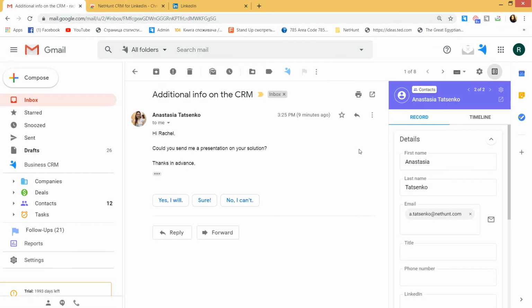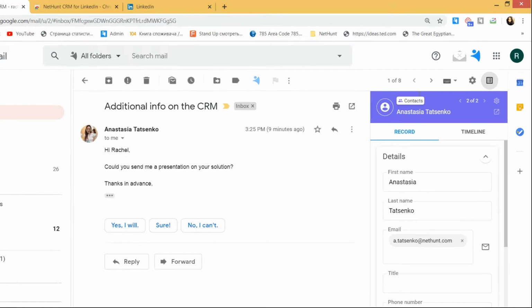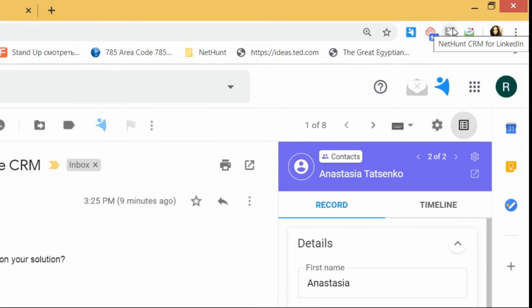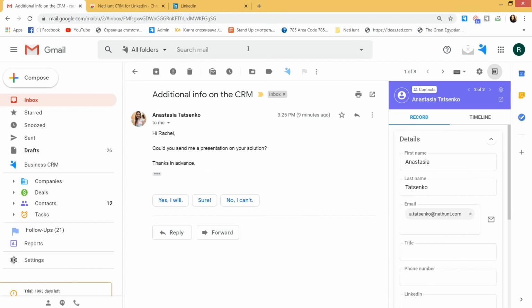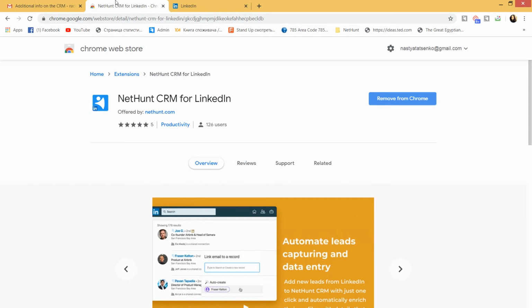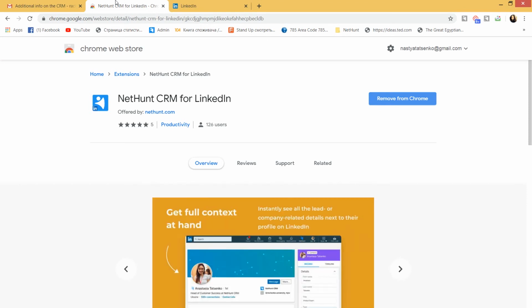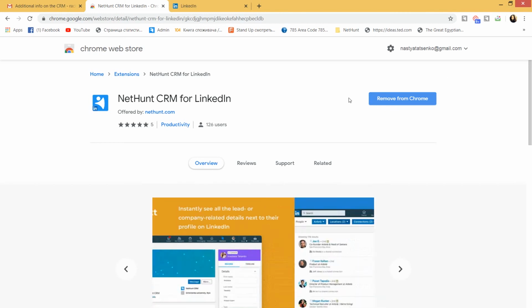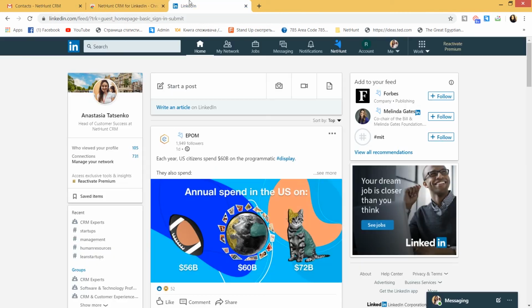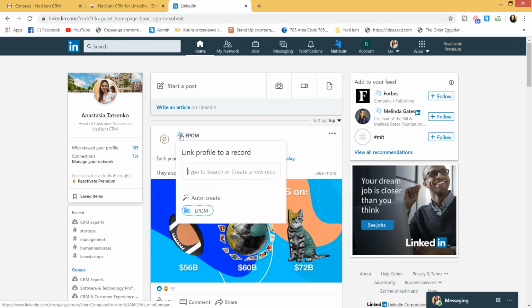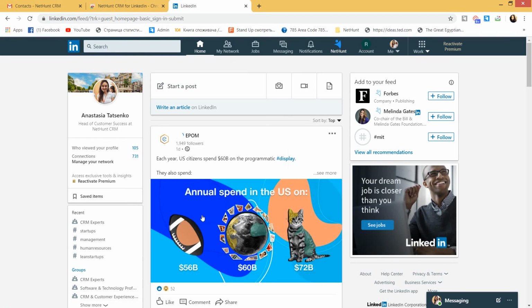Last but not least, let's talk about the LinkedIn and NetHunt integration. If you plan to find new leads from LinkedIn and you have our LinkedIn extension installed, you will find that it is actually a huge painkiller, lifting the stress of all that manual work. As you can see, I already have my extension installed and I am on LinkedIn. I find a company that I want to incorporate with my NetHunt system. So I simply click on the NetHunt icon to create a new record.